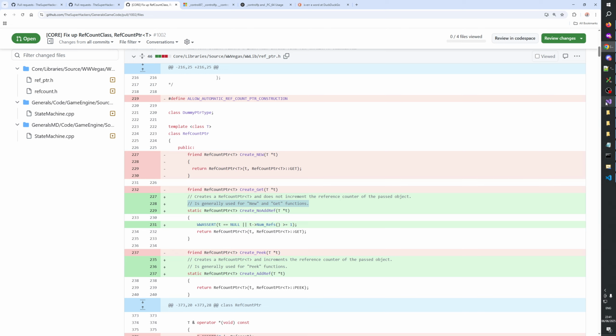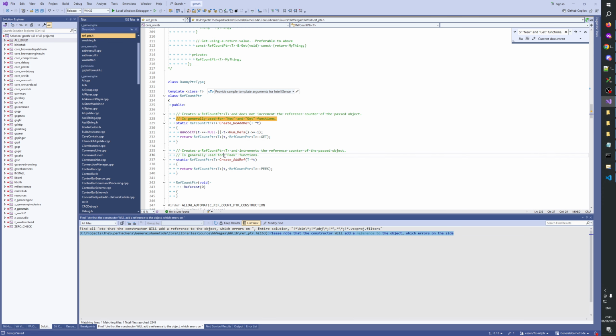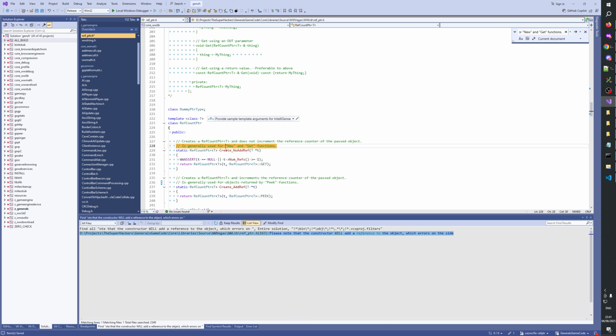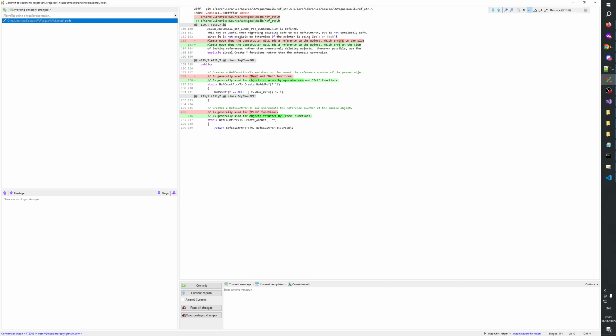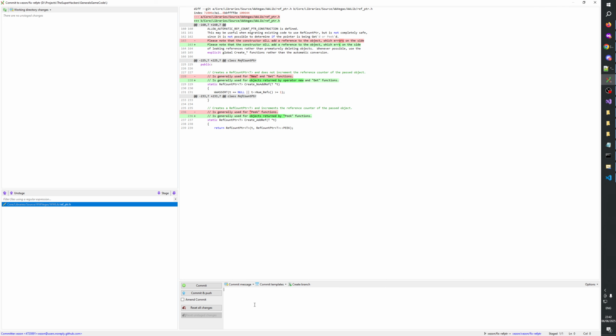I think here I wanted to improve this a bit. It's generally used for objects returned by peak functions. It's generally used for objects returned by operator, new, and get functions. Fix comments.